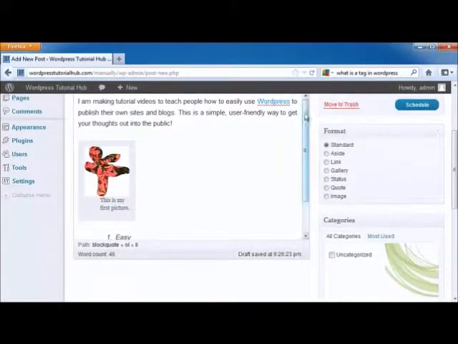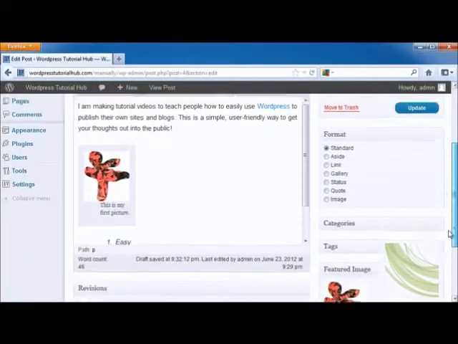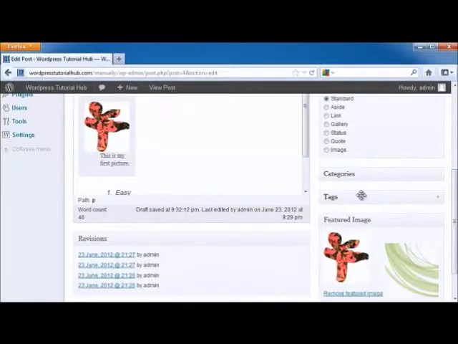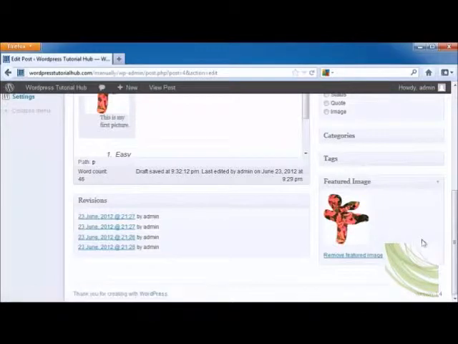Now on the bottom, it will ask you about the format. If you want a standard format, an aside, a link, a gallery, a status, a quote, or an image. You can open and close any of these categories by simply clicking on the title bar. Next, as you scroll down the page, you're going to see the categories and tags. We're going to get into those in the next tutorial because those are how people are going to find your posts according to what it is they're looking for. So for instance, I would assign words that would go for categories and tags that would deal with WordPress tutorials for this blog. Down on the bottom is a featured image.